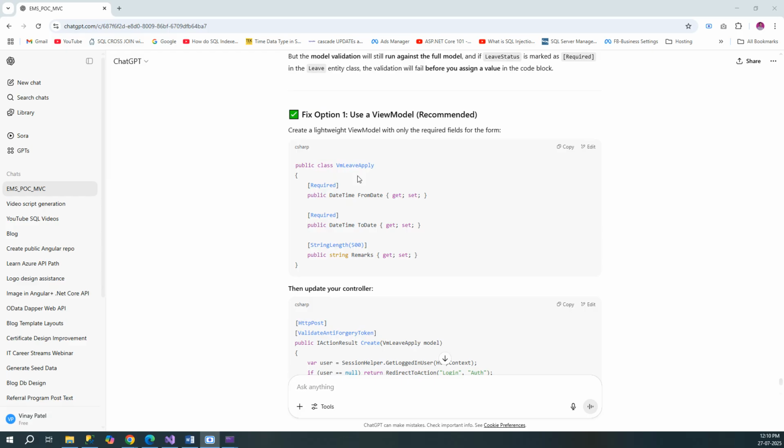Yeah, creating another VM is always a better idea. Why? Because let's say we have an entity that has 10 properties, but maybe you are creating or updating or doing something else, and we are not using all those 10, then it is always better to use the VM. So let's go with this approach now.